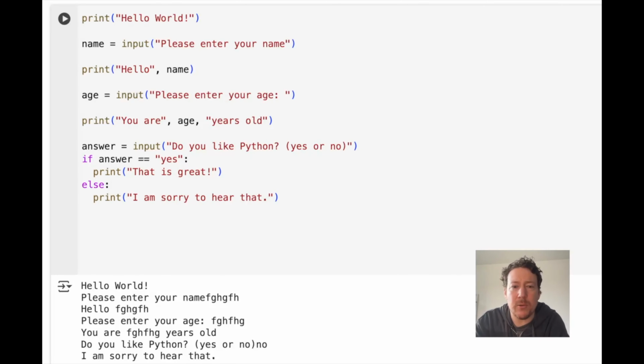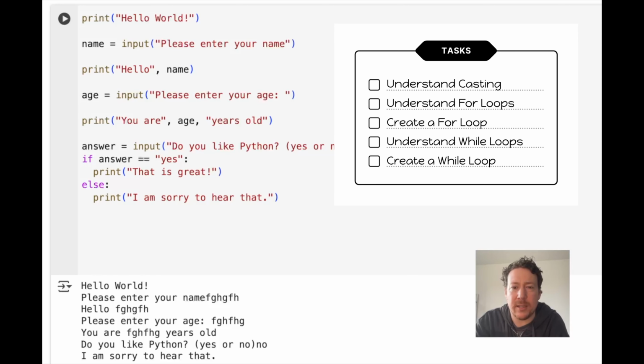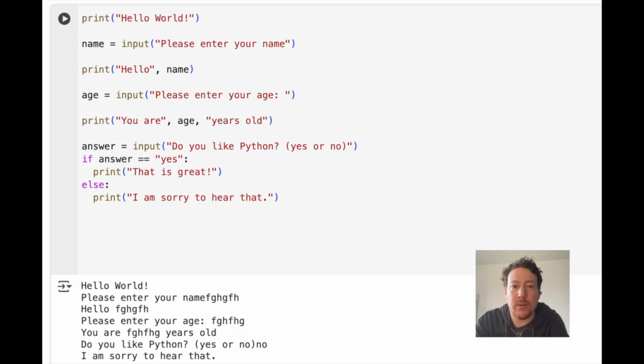Today, we're going to build on our Python knowledge by learning about casting, for loops, and while loops. These are all essential skills for solving real programming problems. By the end of this video, you'll be able to confidently use both for loops and while loops in Python.